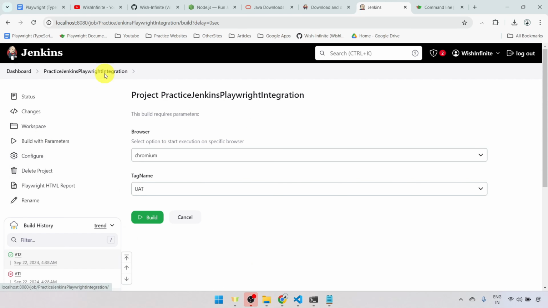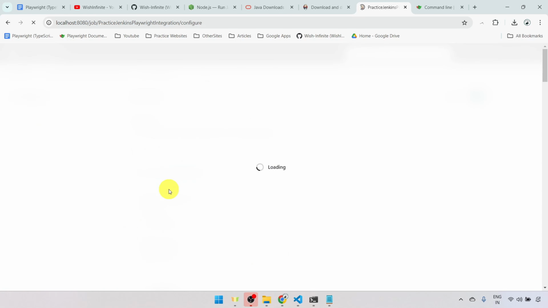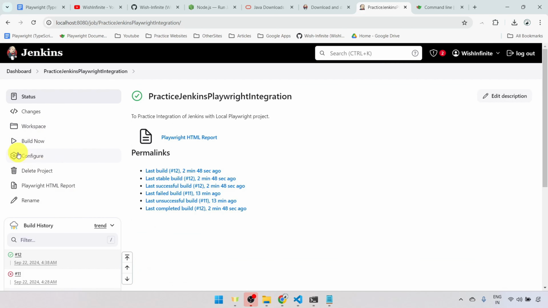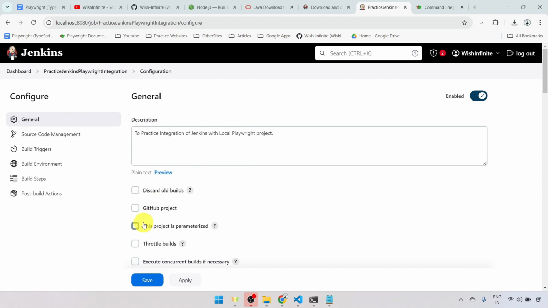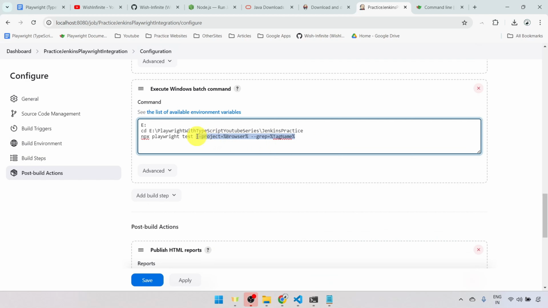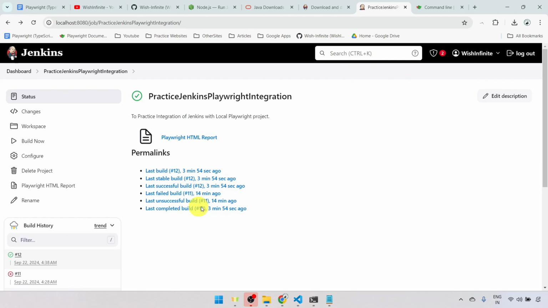If you don't want to configure any parameter, in that case, you can uncheck this particular option. And once you uncheck it, you would be able to see this build now option here. So like this, you can create multiple jobs, and for a specific job, if you want to configure the parameter, you can do that. For now, I will keep this option as unchecked only, as I don't want to provide any parameter. And also I will remove these options because I want to execute all of my tests. So it's up to you how you want to configure your Jenkins job.